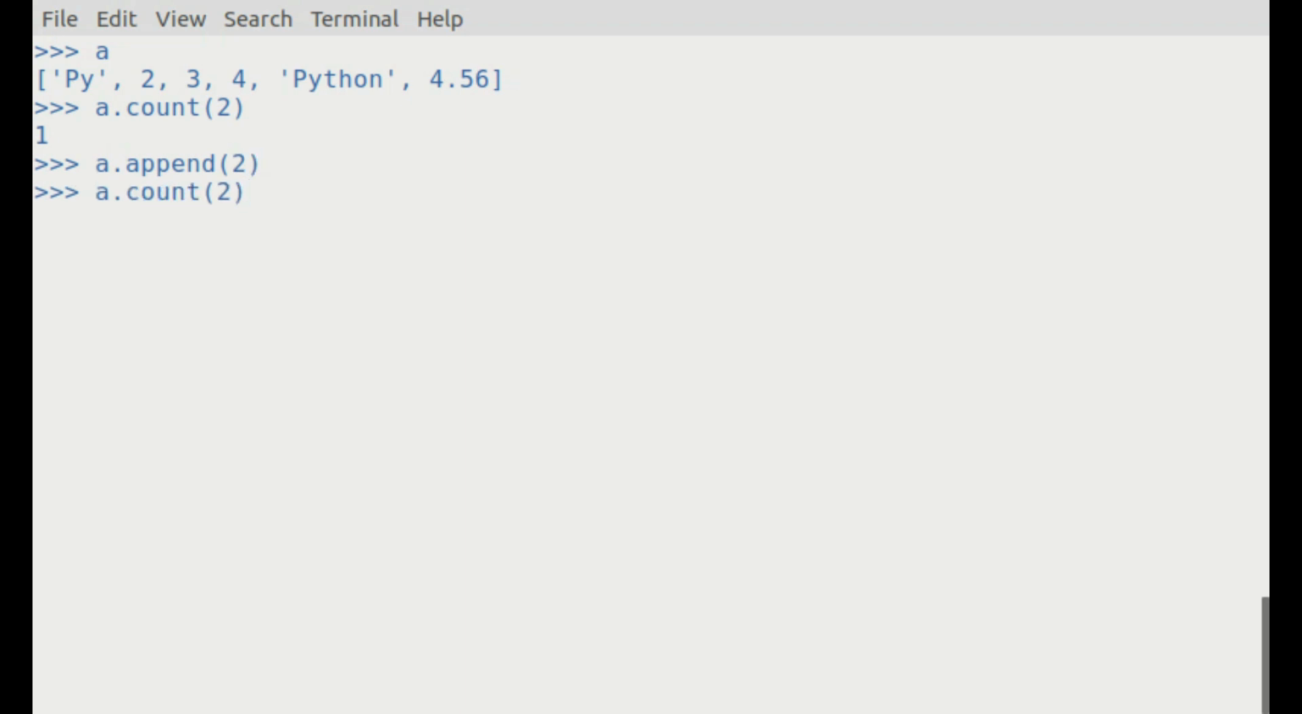So let's take an example where the count function returns something more than 1. Here is my list A, and a dot count for 2 would return me a value of 1, since there is just one element, which is 2, inside the list. If I now append a value of 2, and if I now again count 2, well, there you go. You have two 2's present inside the list, and so count would return a value of 2.